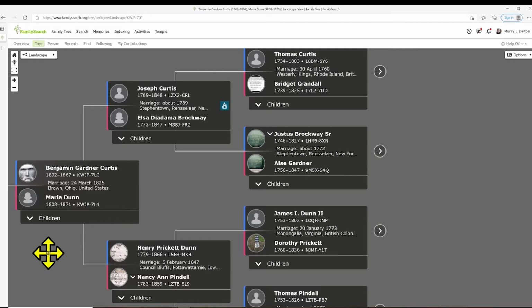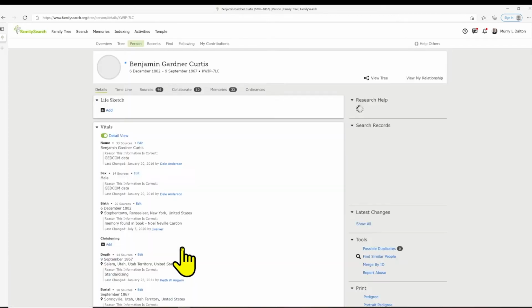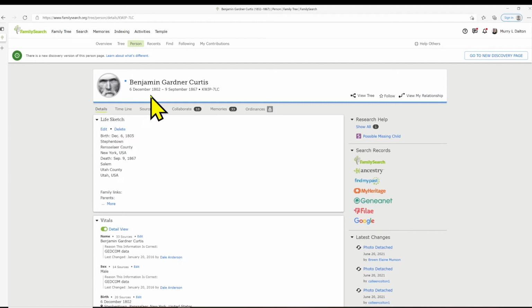First, click on the name of the ancestor as shown here. A pop-up screen will appear of your ancestor. Next, click on where it says Person at the bottom of the screen, right down here. Once entered, you will now see the personal profile of your ancestor.